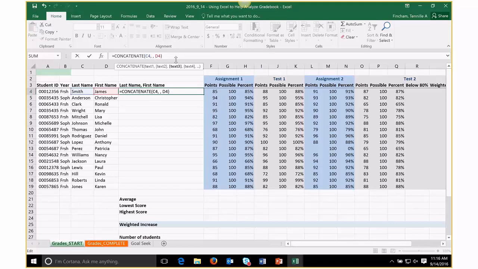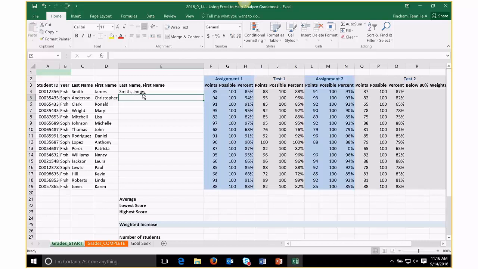And here, I have to encase this in quotations. So I have to do a quotation, comma space, quotation, and then comma space. So lots of commas here. Basically, we take the information in C4, then add in a comma space, then combine the information of D4. So now once I hit enter here, I have the Smith, comma space James, and that gives me the information.